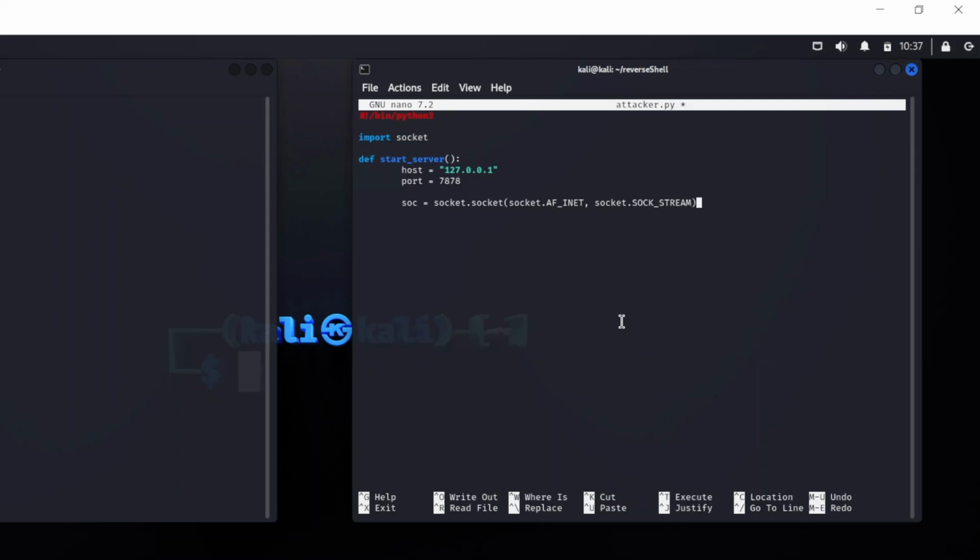All right. Then we want to bind to our host and port, and it needs a tuple. So we are going to provide the host and the port as a tuple. So soc.bind, then we provide our host and provide our port. Close that out. Now we want to listen on this port. So soc.listen, and now we're going to put in 5 here.